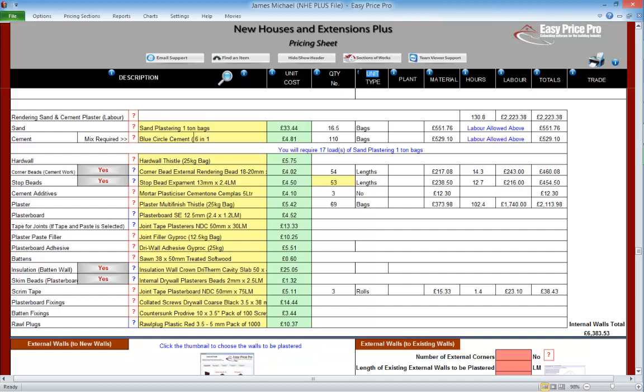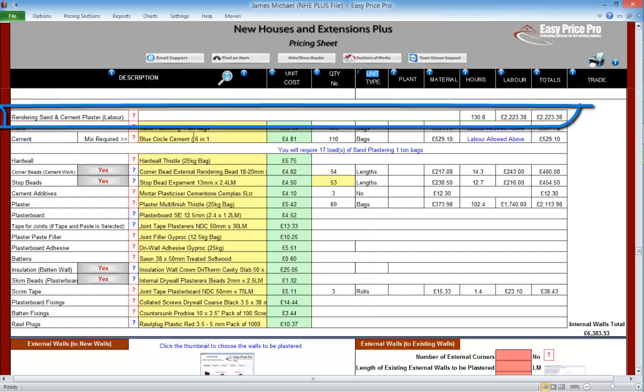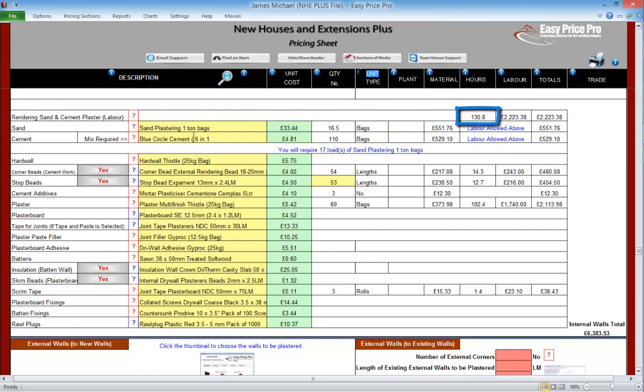Let's start at the top and work our way down. The labour for the cement, render and plaster finish, or render and set, that we've selected for the majority of our new internal walls is here. We can see the number of hours allocated to the task and the cost. Let's click the question mark.